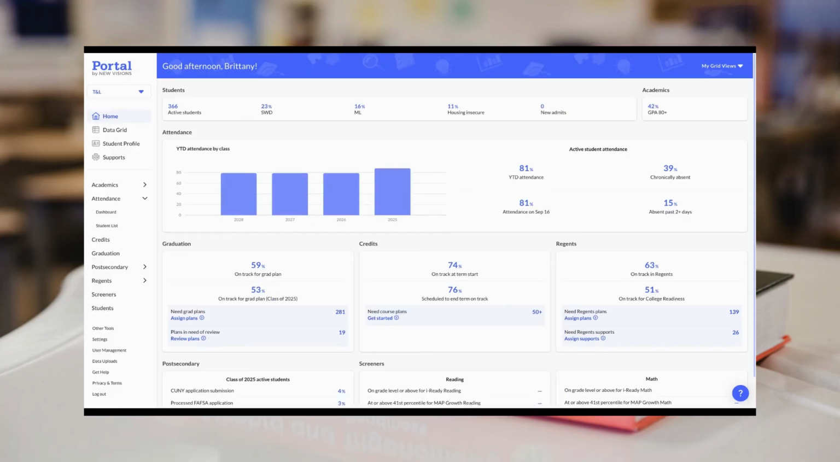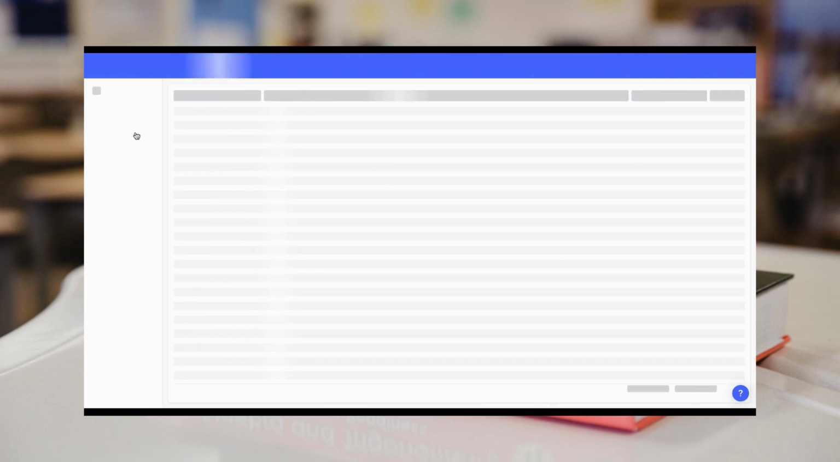In this video, we will walk you through using pre-made templates and show you how to build your own custom views from scratch using any available data points. To access your data grid, use the left side navigation and select Data Grid.